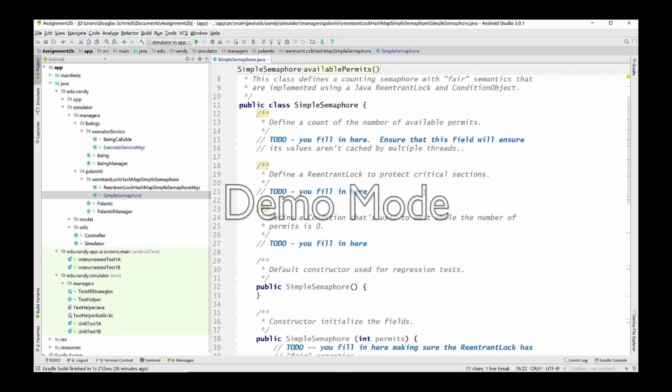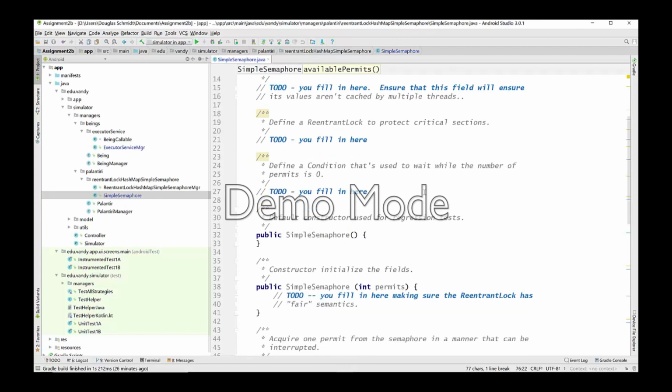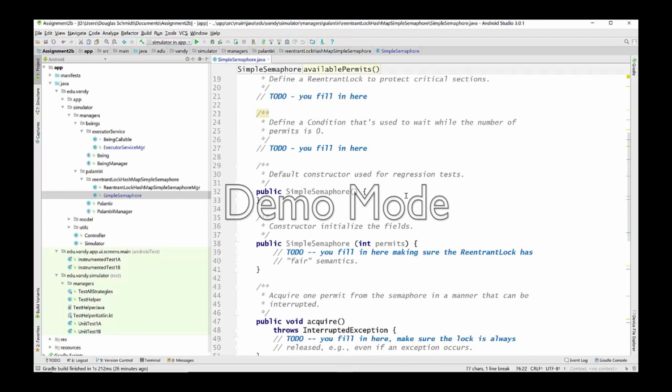You also have to define a reentrant lock in order to protect critical sections of the simple semaphore methods. And then finally, you'll have to define a condition that's used to wait while the number of permits is 0. The default constructor is just there for the regression test. It doesn't do anything interesting.